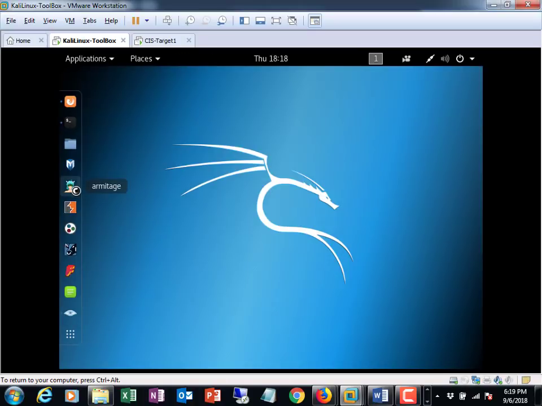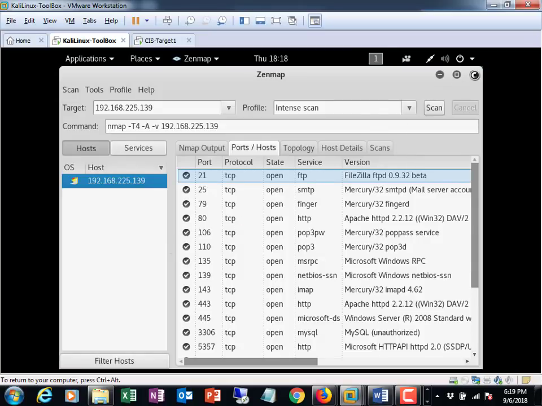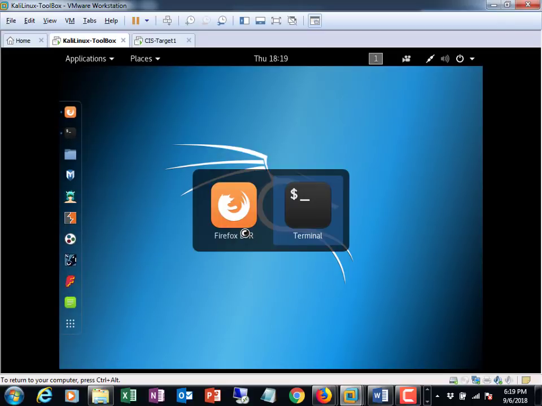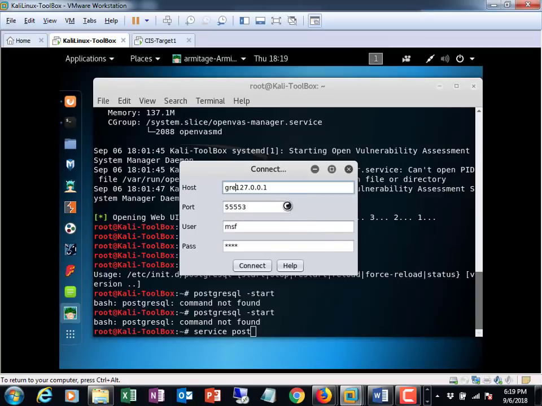So Armitage is this really weird elfish alien type dude over here. If I click on it, which I did, I'm going to close my nmap. I need services. There it is.